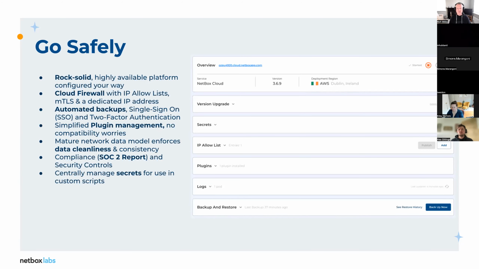It allows you to go safely as well, because we have all the safety features that you would expect in an enterprise-grade piece of software. So things like a cloud firewall, we have all the SOC 2 compliance, we can manage secrets for you and things like that. So it's a very secure solution as well.